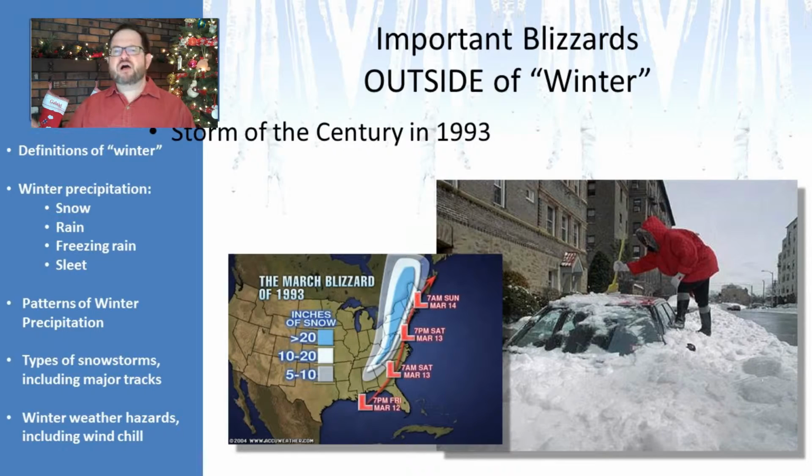This brought well over 20 inches of snow across a big part of the eastern United States. Parts of northern Georgia and South and North Carolina got over 40 inches of snow. This was a giant nightmare. I'll tell you a story about the storm of the century.